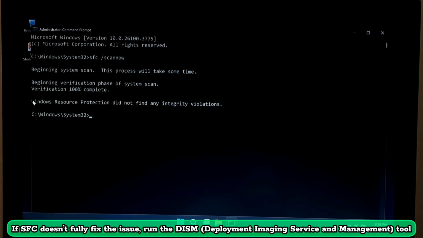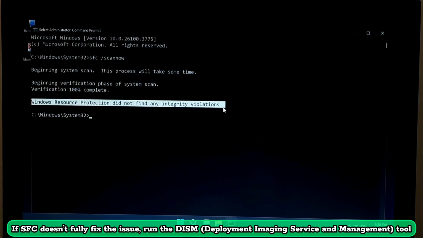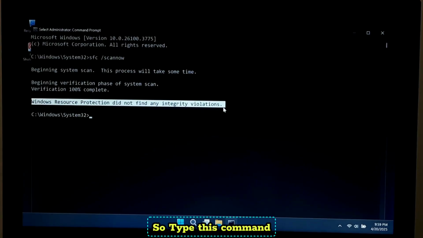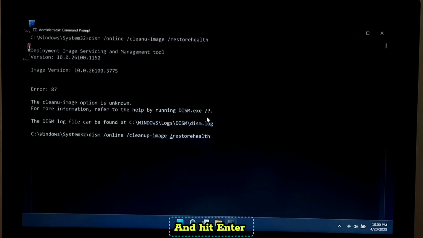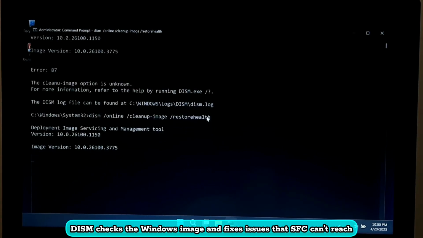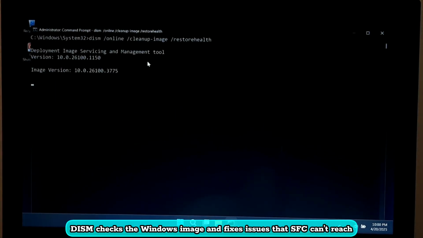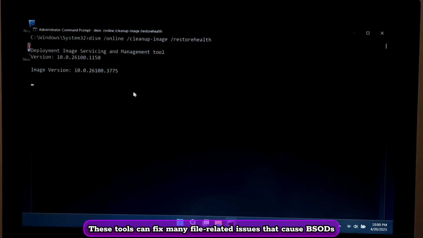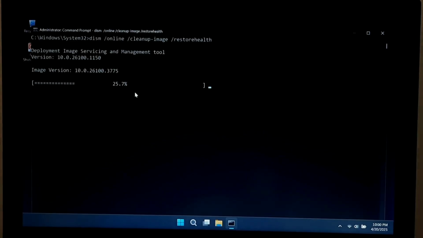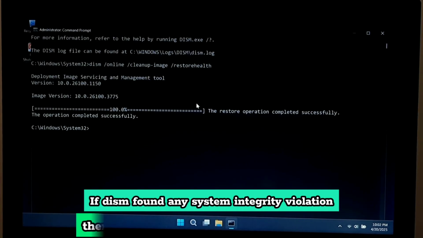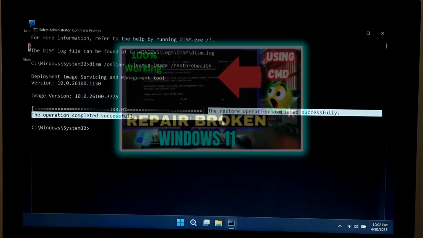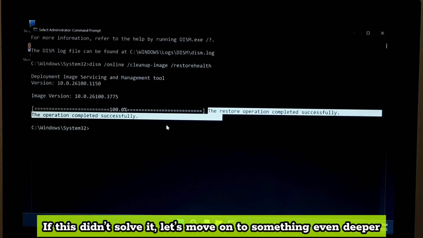If SFC doesn't fully fix the issue, run DISM, the Deployment Imaging Service and Management Tool. So here, type this command: DISM /online /cleanup-image /restorehealth and hit enter. DISM checks the Windows image and fixes issues that SFC can't reach. These tools can fix many file related issues that cause BSODs. If DISM found any system integrity violation, then here's a detailed tutorial on how to fix it. If this didn't solve it, let's move on to something deeper.